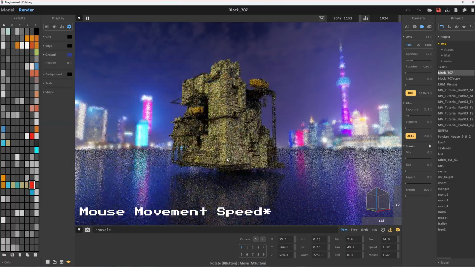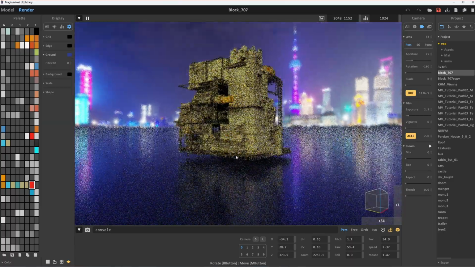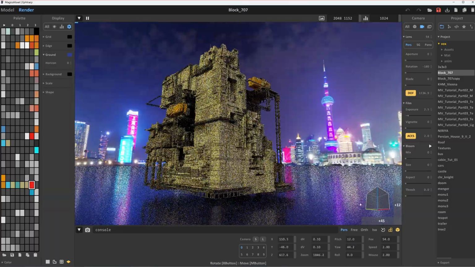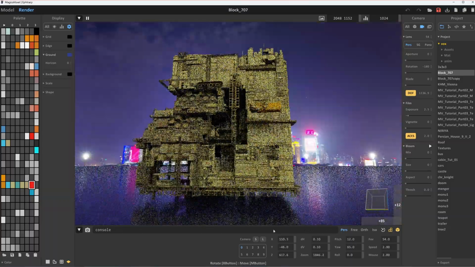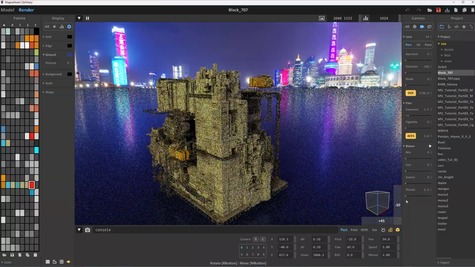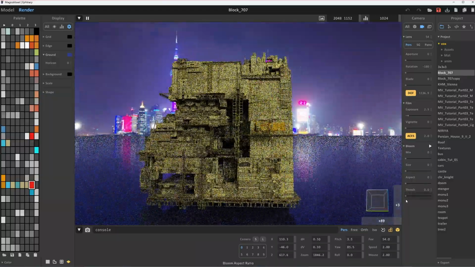So for example, if you're working with a huge scene, you can increase the speed setting to navigate around your scene faster. You can also use these numbers right here, or A, D, Q, and E on your keyboard to rotate around your scene.